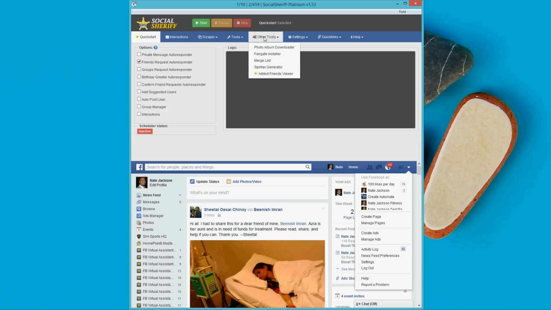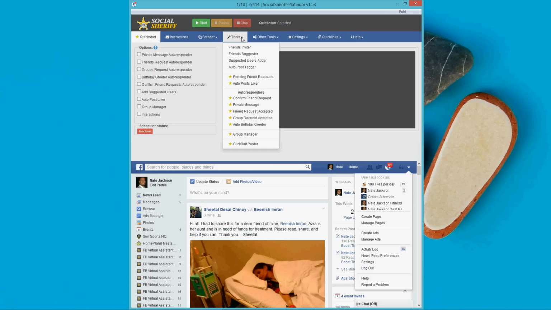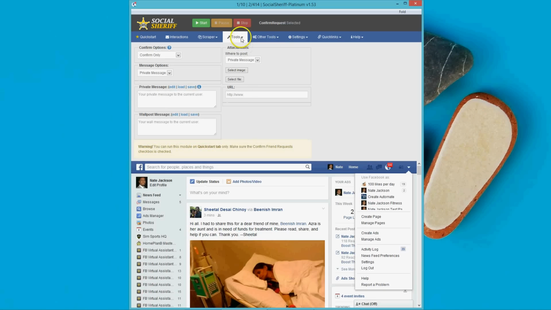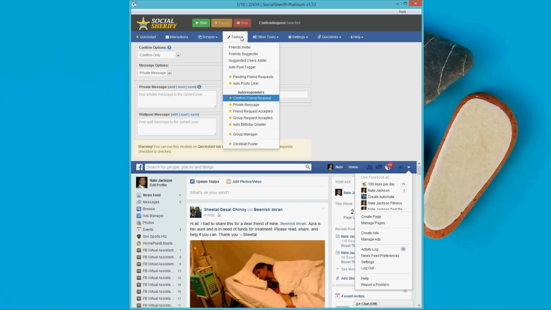So we're going to go to the tools menu, and we're going to go to confirm friend request. That's one of the autoresponders. And by autoresponders, that means that it is a response to the action of another person's status or request or message on Facebook. So this is something that responds and interacts with other users based on their interaction with you. So the first one I'm going to do is going to be confirm friend request.